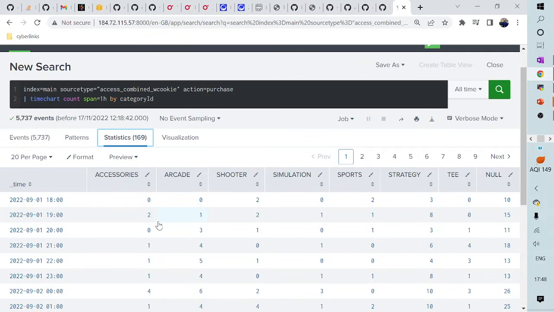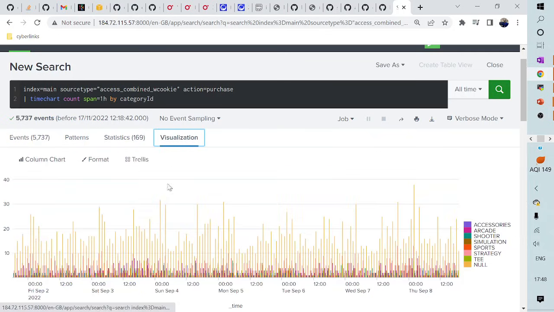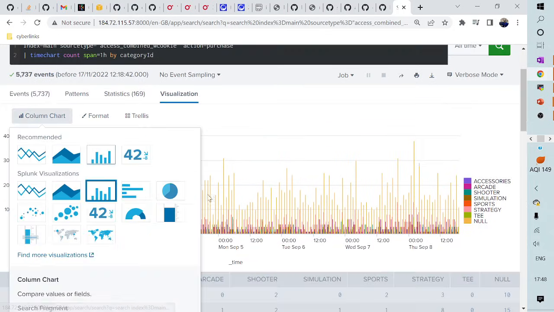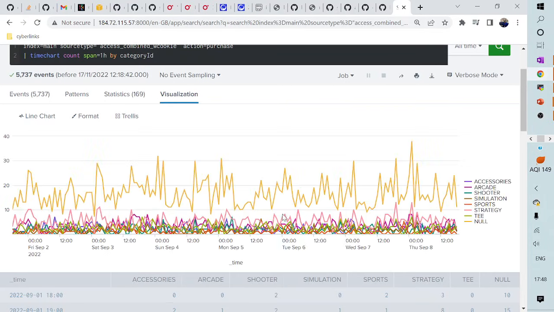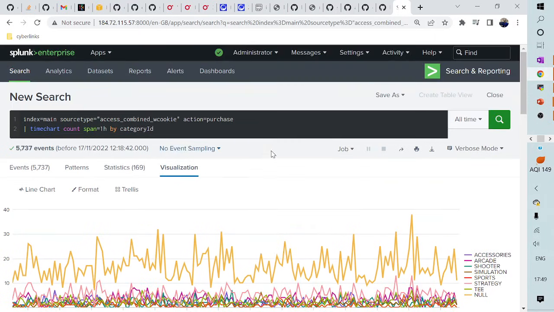So I think we have got the visualization by the category ID, but the visualization is again very messy in the column chart, so probably we would like to go ahead with the line chart. Now you can see the visualization is quite clear, although because of so many categories we are again not able to see the charts in a very clear format. But line charts are always the best way to visualize when you are making use of timechart as a command.